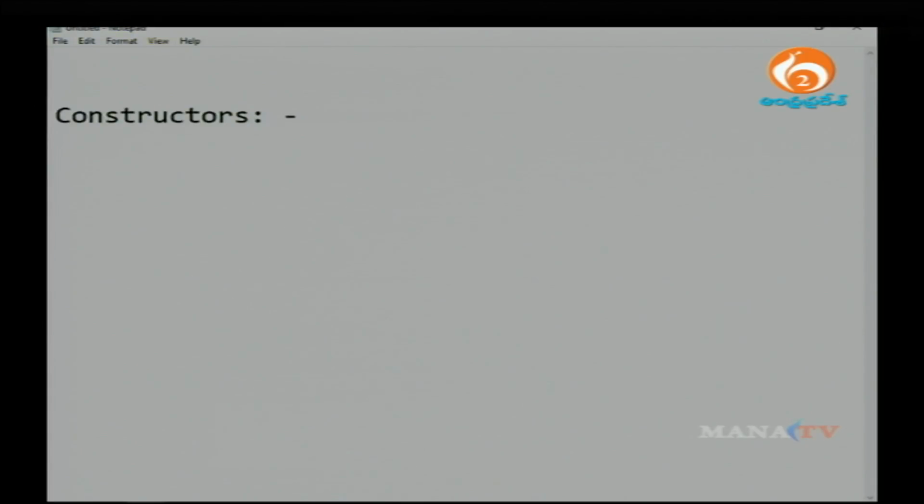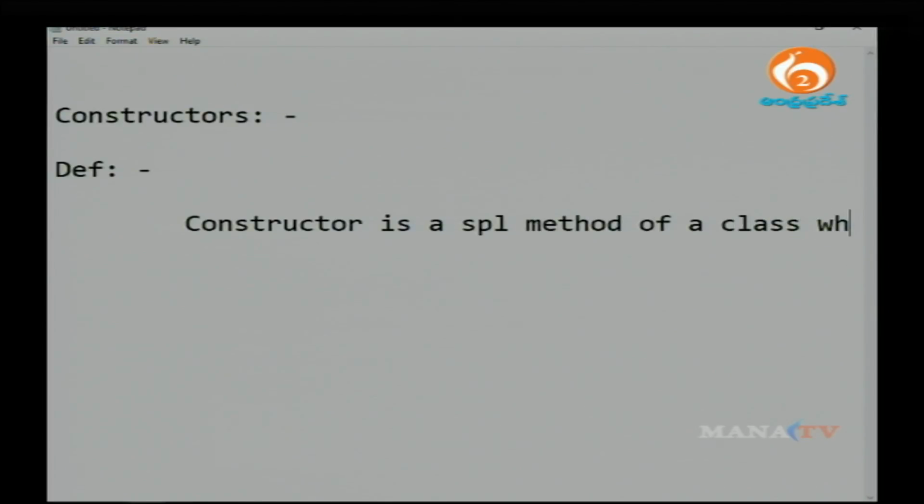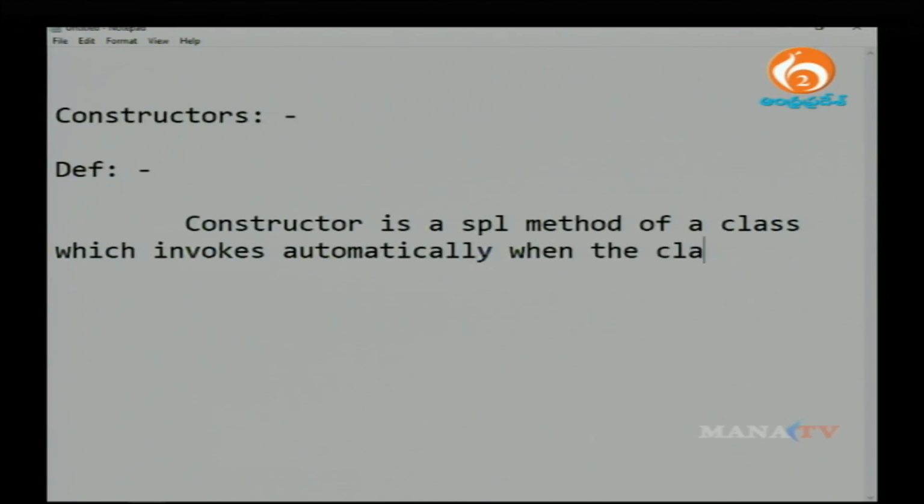What is a constructor and how do we use it? First of all, we will find out the definition. What does constructor mean? A constructor is a special member, or a special method of a class, which is invoked automatically when the class object is created.